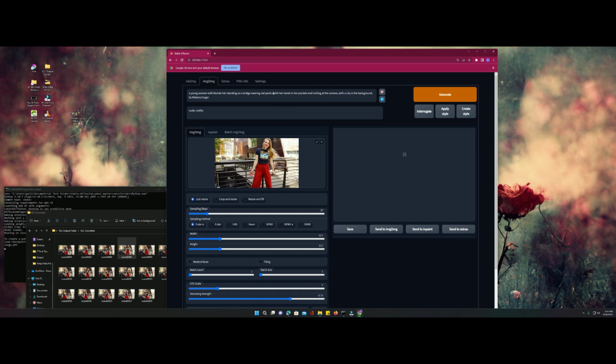By the way, if you want your character to be wearing pants every time, you can put nudity or nude in the negative prompt to make it more safe for work. This tells the system what you don't want.